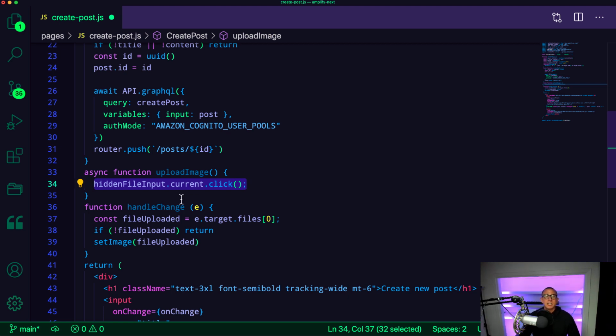And then handleChange is what we attach to the input. This is going to say we want event.target.files, the first item in that array, which is typically the file that you want to upload. And if there is no file uploaded, we just return. And if there is, we call setImage, passing in this file that we want to upload.